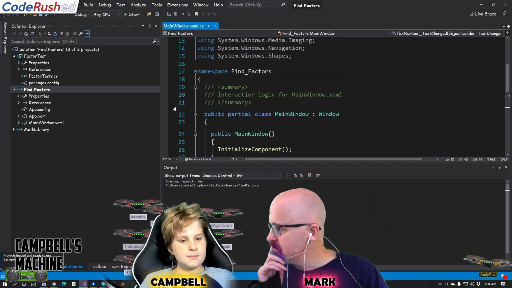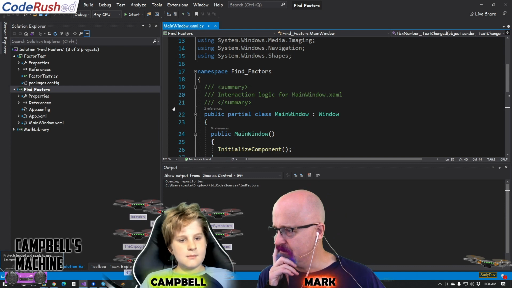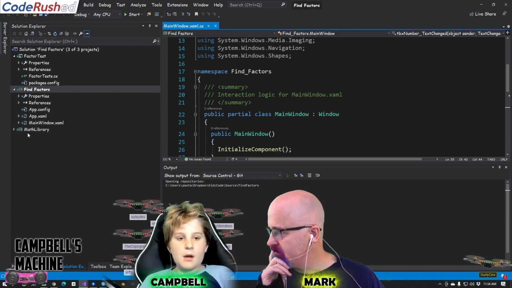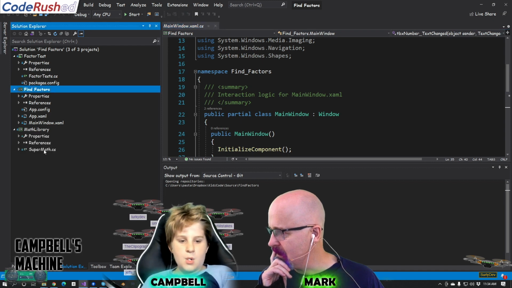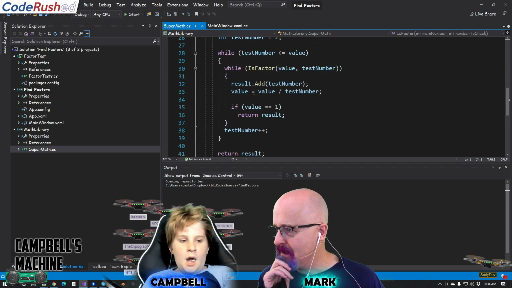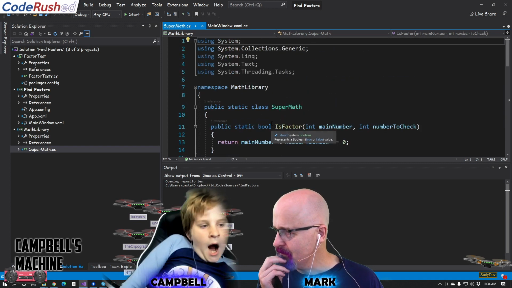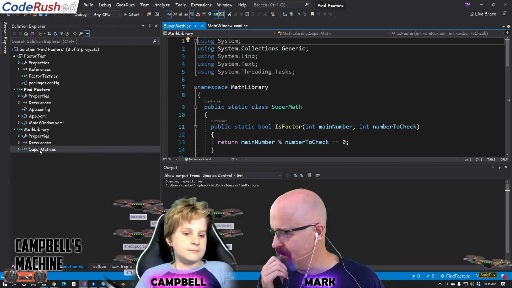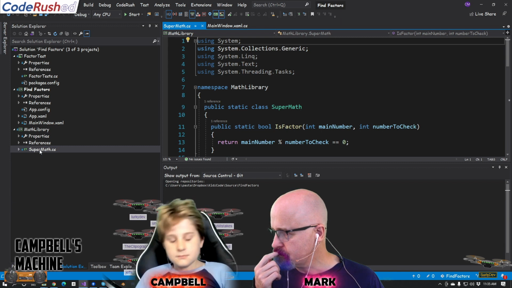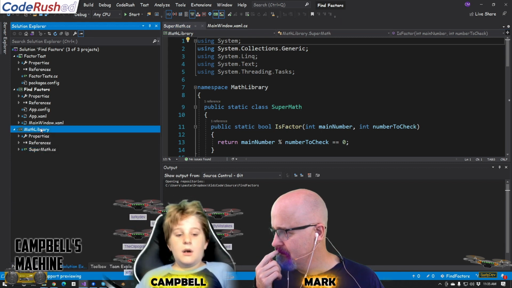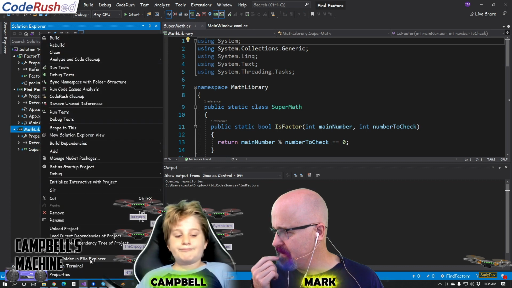Find factors. It was its own package out here, right? I think so. Can I open it up and look at it? Look inside. Factor test math library. Here's our math library. Got something called SuperMath. Is factor. Get factors. That's what we need. You know what? I'm not supposed to do this, Campbell, but I'm going to do it, I think. I'm going to take this guy and I'm going to copy it and I'm going to paste it into.